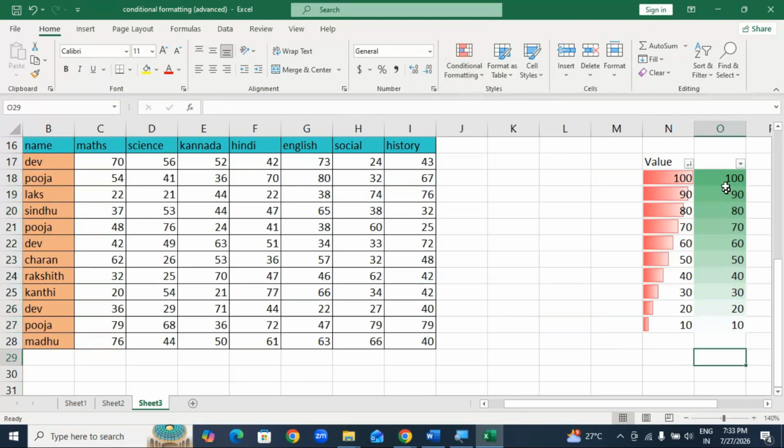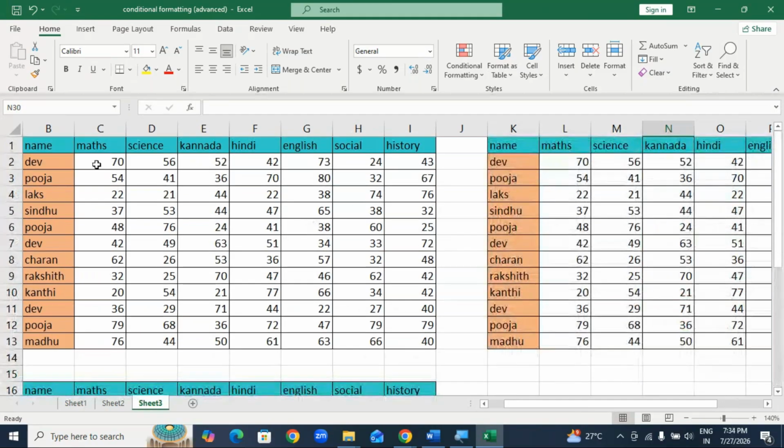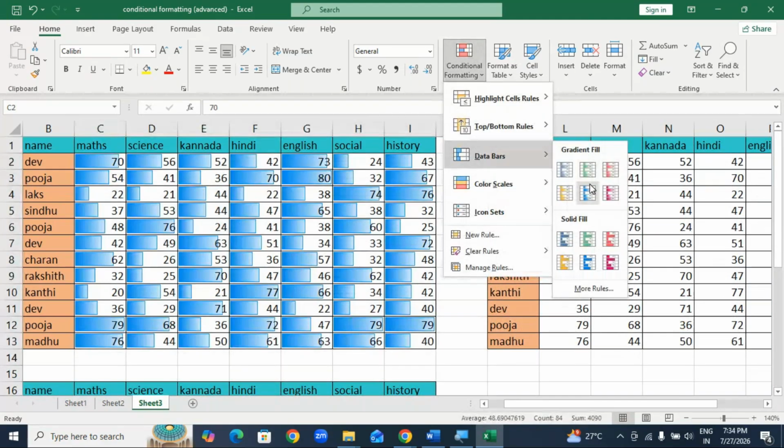See now, if I have the highest value, color is going to fill 100%. See, less than that, it will come like that. If you want to filter, click on smallest to largest. See, like this values are going to display. Same data, same colors and bars we can use in this particular table only. Click on that, data bars, we can apply the data bars.